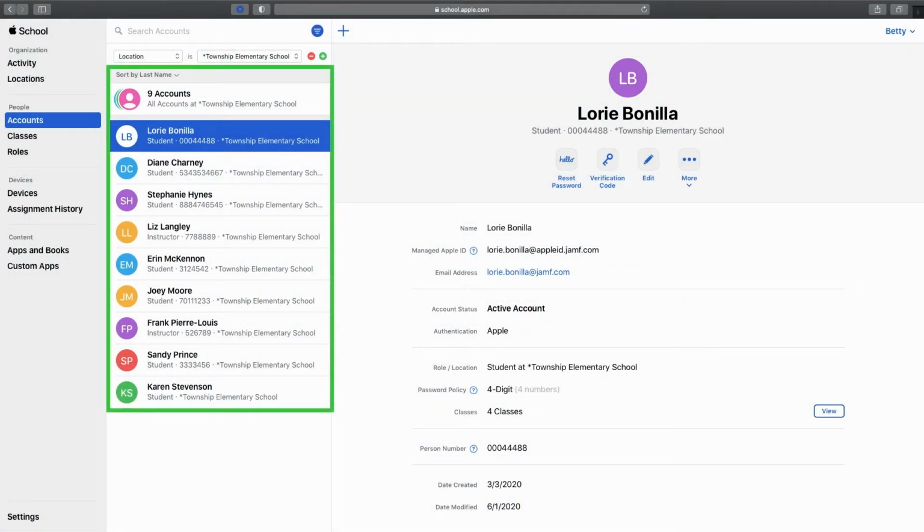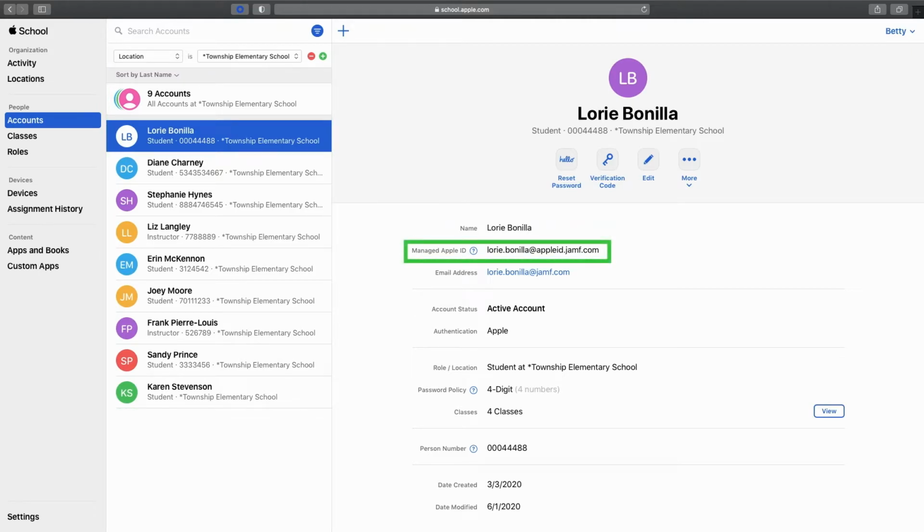Under the Accounts tab, you'll see a list of all teacher, student, and staff accounts, as well as each account's role. Once these accounts are in place, managed Apple IDs are automatically generated for your users. Unlike personal Apple IDs, managed Apple IDs are owned and managed by your school or district and are designed to meet the needs and legal requirements of education institutions, including password resets, limitations on purchasing and communications, and role-based administration.